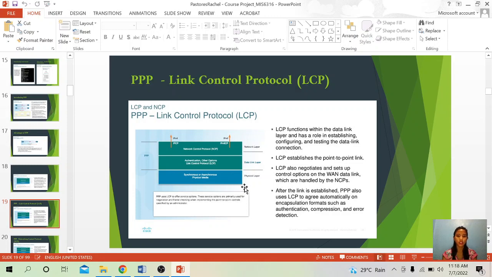For the physical layer, it is synchronous or asynchronous physical media. For the data link layer, authentication, other options, and Link Control Protocol, and for the network layer, Network Control Protocol or NCP. PPP uses LCP to offer service options. The service options are primarily used to negotiate and for frame checking when implementing the point-to-point control specified by an administrator.